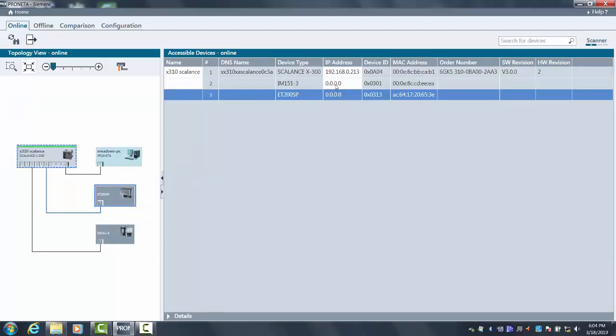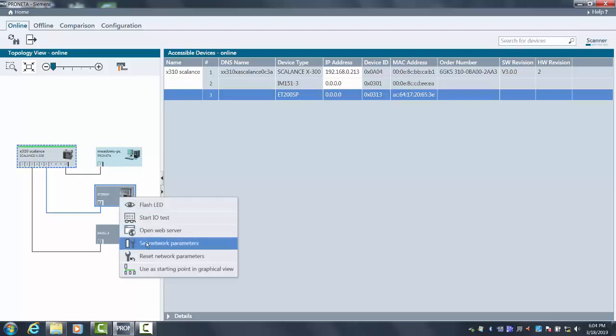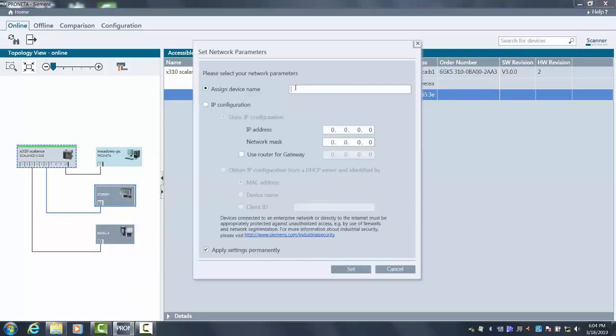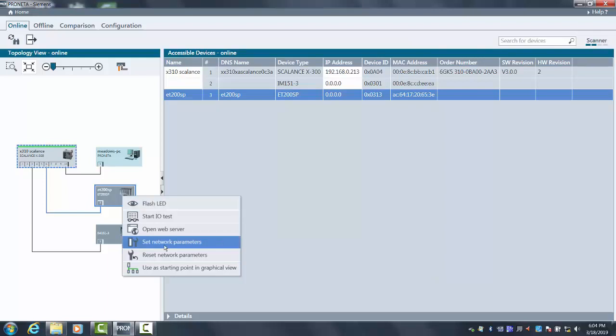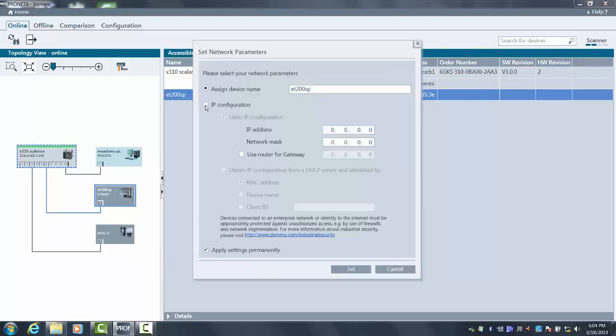Select a device and right-click on it to be able to change that device's network settings. You will first change the device's device name and set it, and then change its IP address and set it as well. Please note that certain characteristics of the device are not detected by Proneta until the device name and IP address are set. You simply repeat these steps for all shown devices not having a device name or IP address.